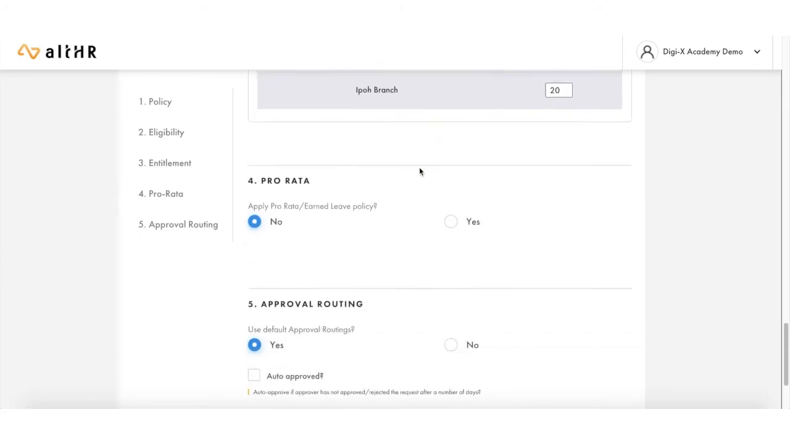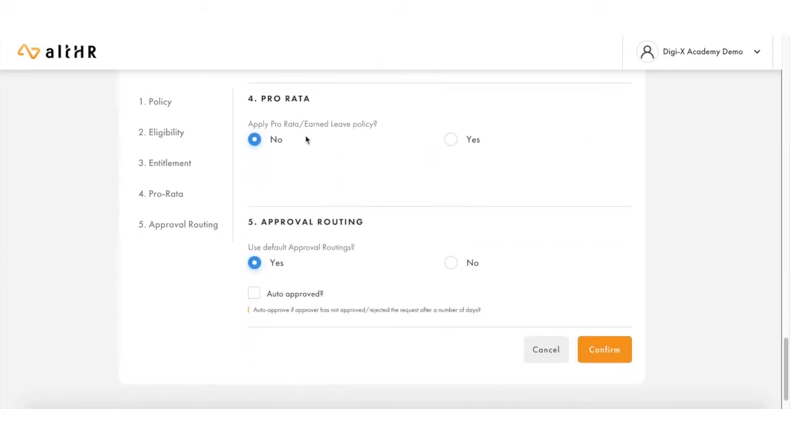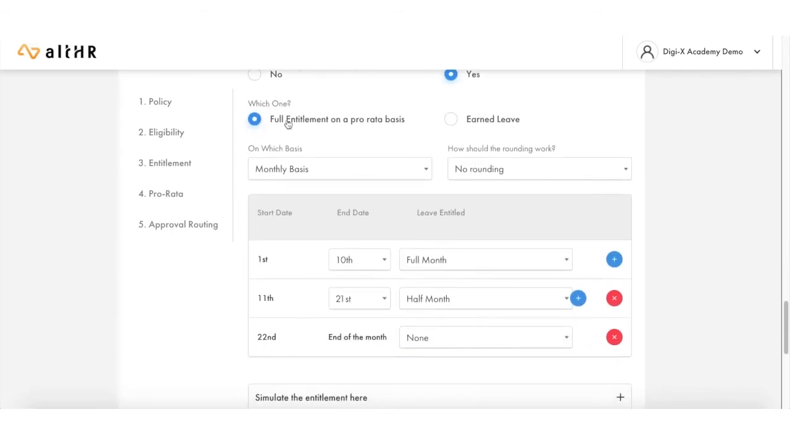The fourth section is called pro rata. So are you going to prorate your leaves? Let's go yes. So the difference, full entitlement on a pro rata basis versus earned leave. Full entitlement means that as soon as they join, say 1st of July, that's halfway through the cycle. If this setting is on, those employees that joined halfway through the year immediately get their full entitlement prorated.